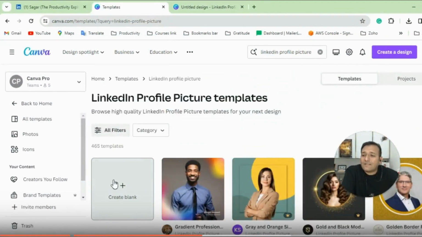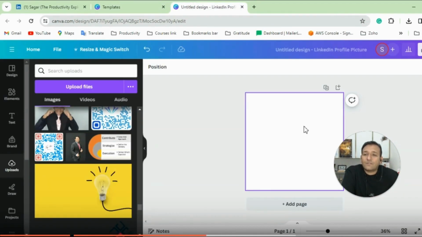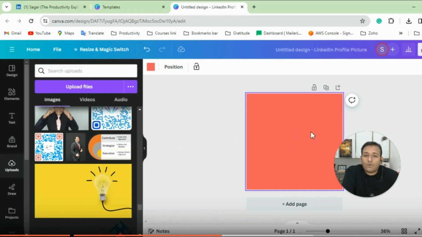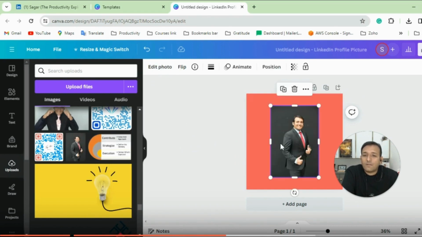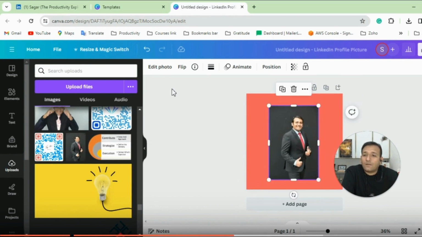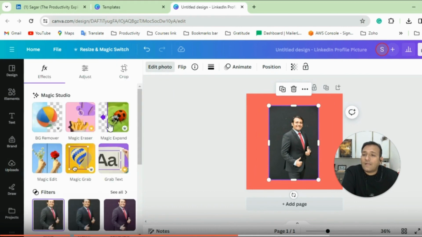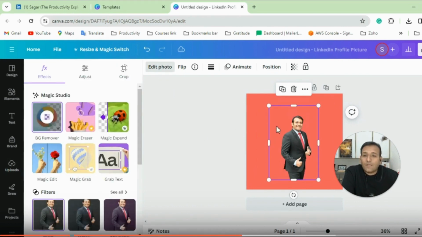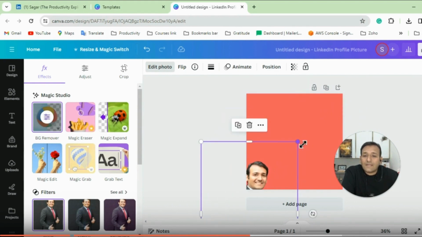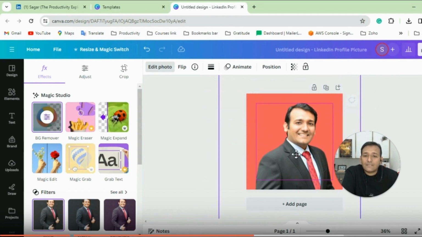What I have done for you is I've already created a blank design, in a good resolution, in a size of 400 by 400. And I would give it my brand color, which is orangish red. Click on the image that I want for myself to be on, and then edit the picture, remove the background. Once the background is removed, I will zoom it to the size which I want on LinkedIn. Now, this comes out to be a perfect size for me.